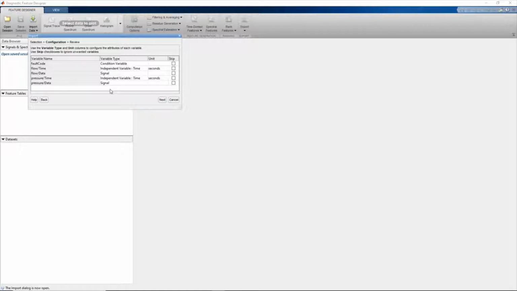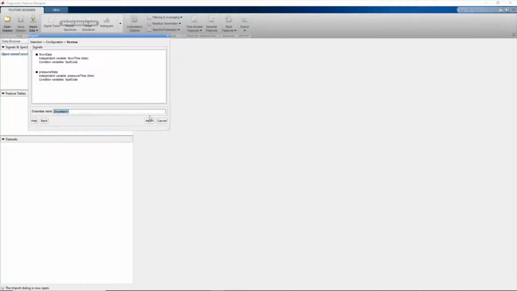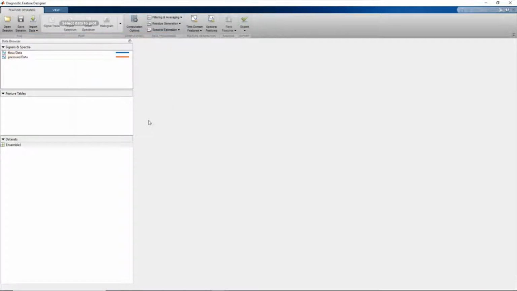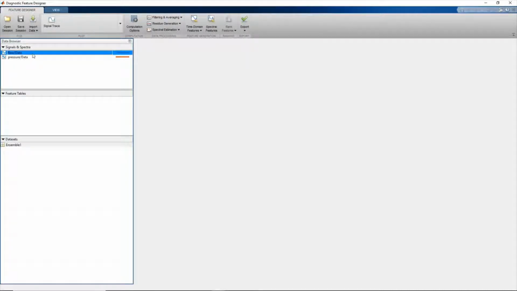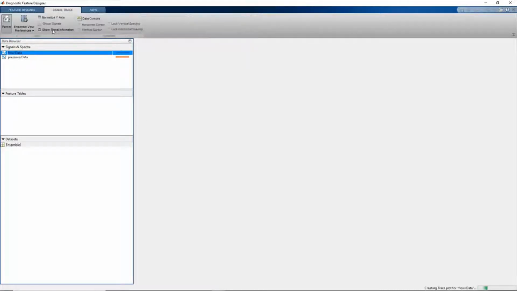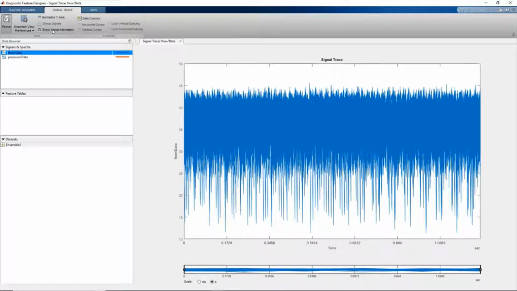The ensemble data store contains 1.2 seconds long measurements of flow and pressure, and also the fault codes for each of these measurements. After we import the dataset, it shows up in the data browser. To visualize the flow signal, we select it and click Signal Trace. This plots all the measurements with different fault conditions.